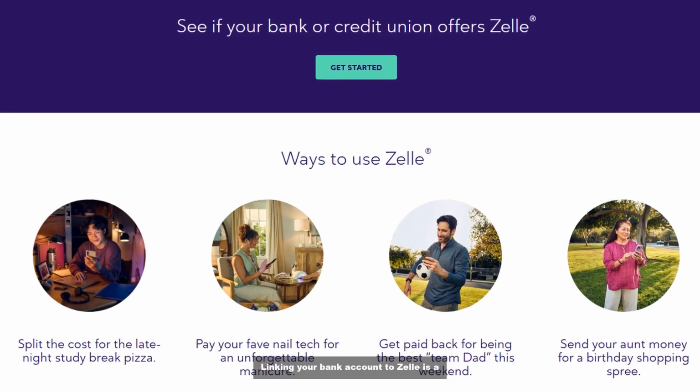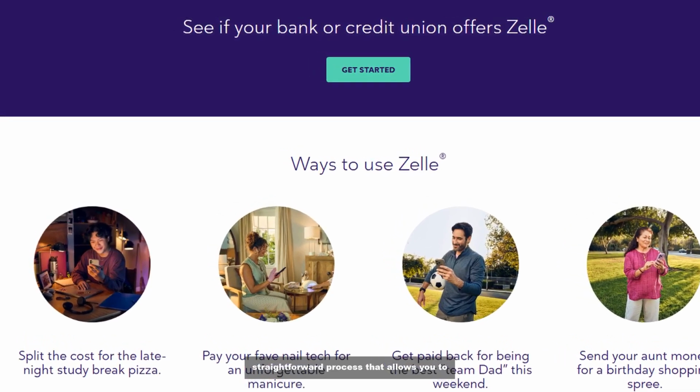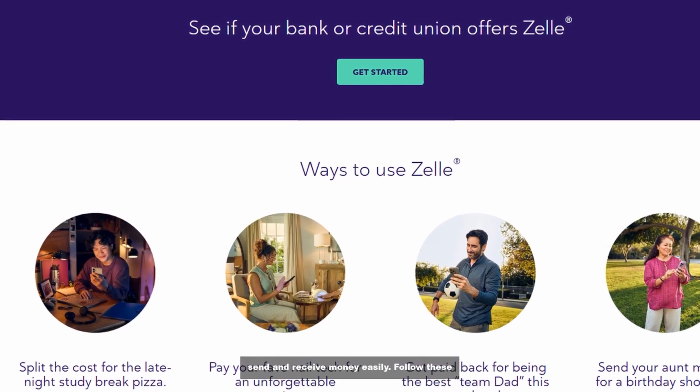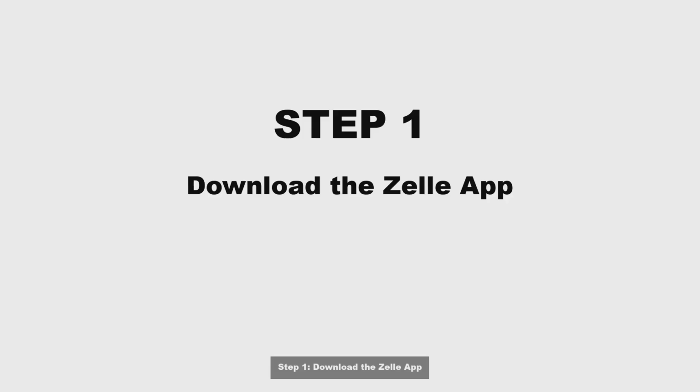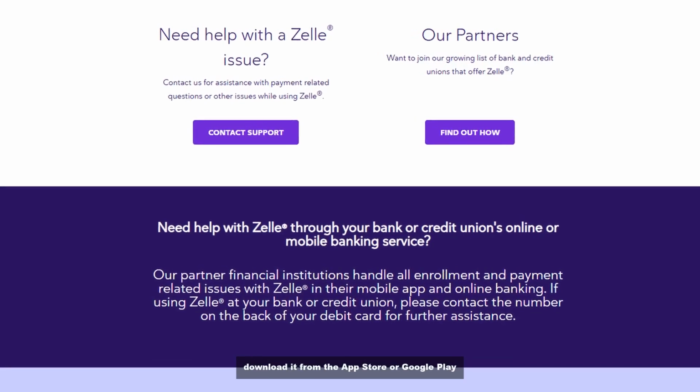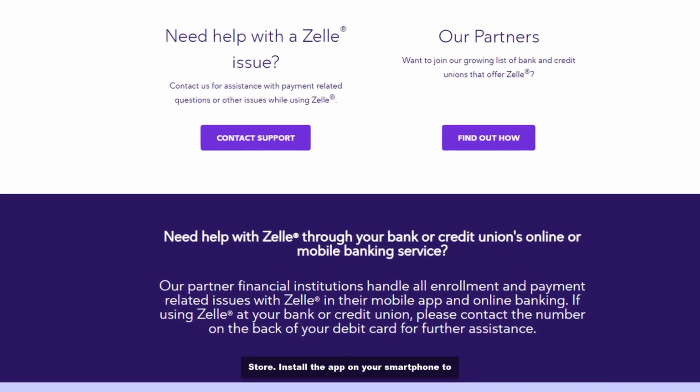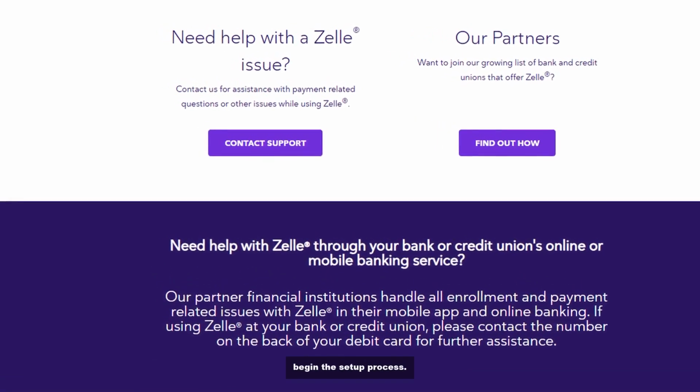Linking your bank account to Zelle is a straightforward process that allows you to send and receive money easily. Follow these steps to get started. Step 1. Download the Zelle app. If you don't already have the Zelle app, download it from the App Store or Google Play Store. Install the app on your smartphone to begin the setup process.